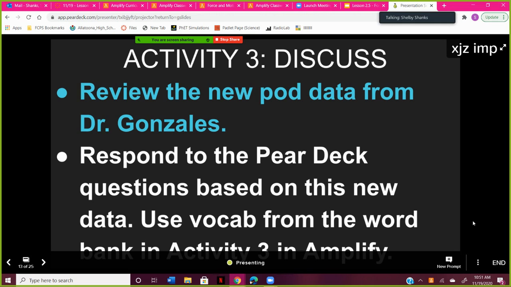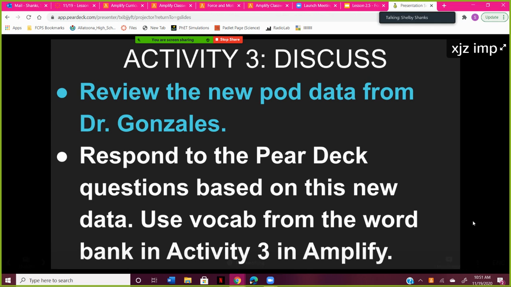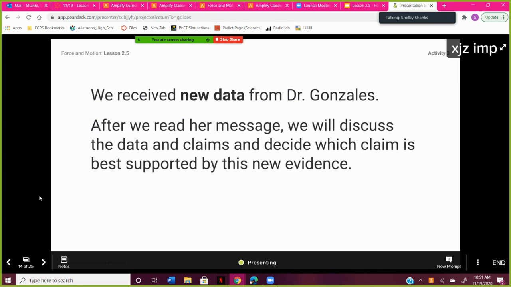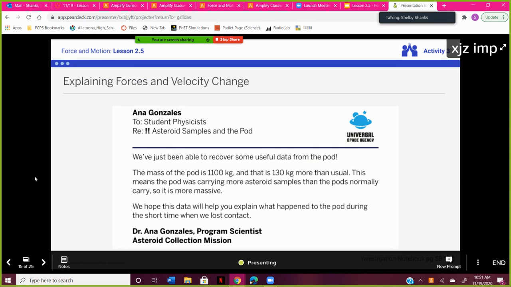All right, so we have some new data from Dr. Gonzalez. We're going to respond to some Pear Deck questions based on this new data, and at the very end, we're going to use some vocab from this word bank in Amplify. Here is our new data from Dr. Gonzalez. We've just been able to recover some useful data from the pod.